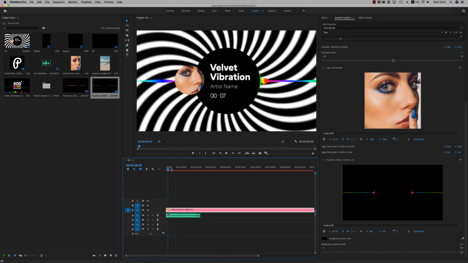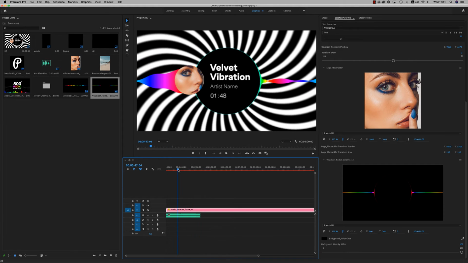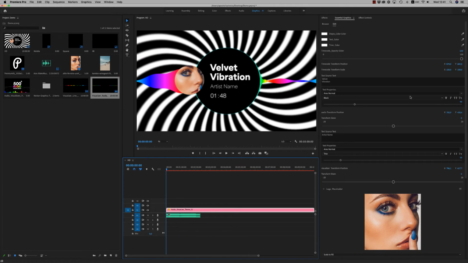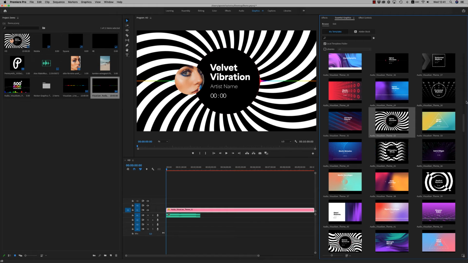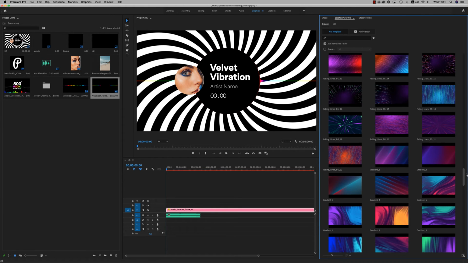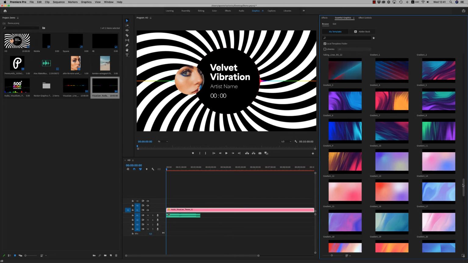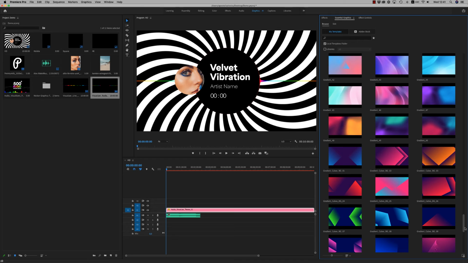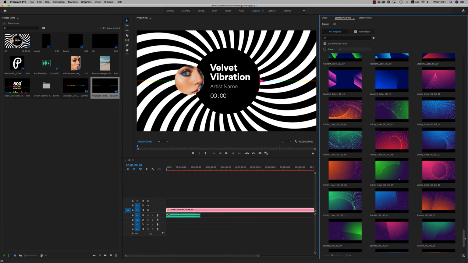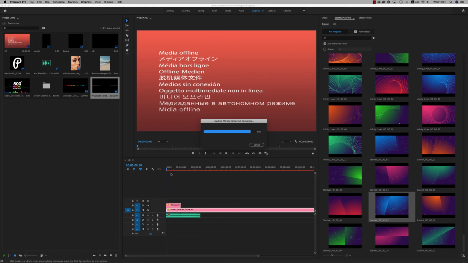So these MOGRT files are long, up to 10 minutes. So this is the way you customize the MOGRT files that are pre-made for you. If you want to make another by yourself, you can choose any of these nice backgrounds, gradients, there are a lot of them. So you choose one of them like this. It's a MOGRT file.